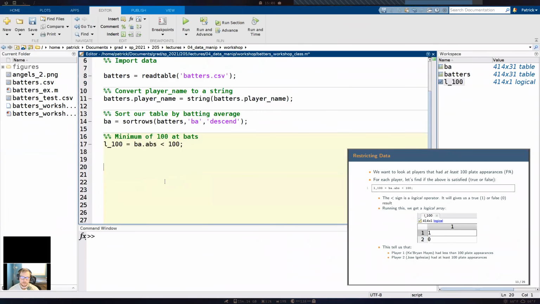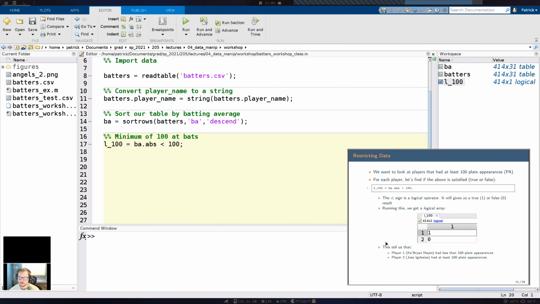All right, so now we know if a player has or hasn't had at least 100 at-bats, but we want to restrict our table. We want to modify the table now to delete all of the rows for those that didn't have at least 100 at-bats, because we don't want to look at them. We don't care about them anymore, right? So we want to take them out.